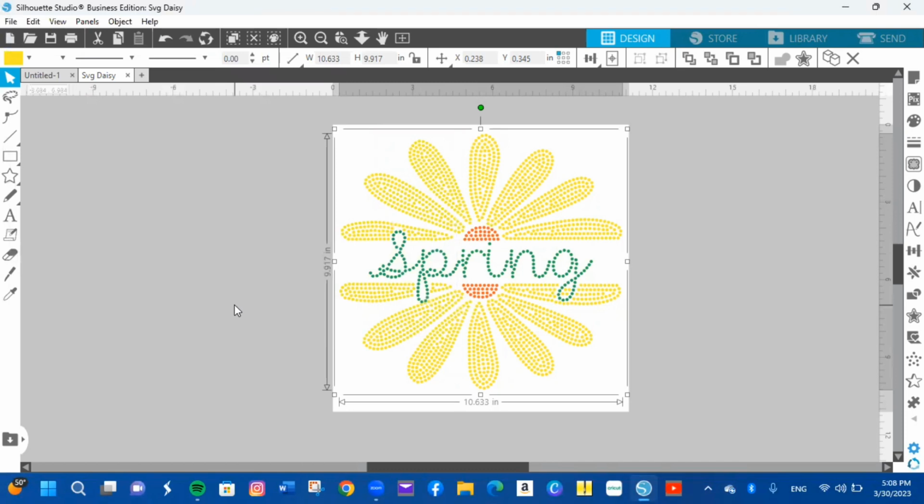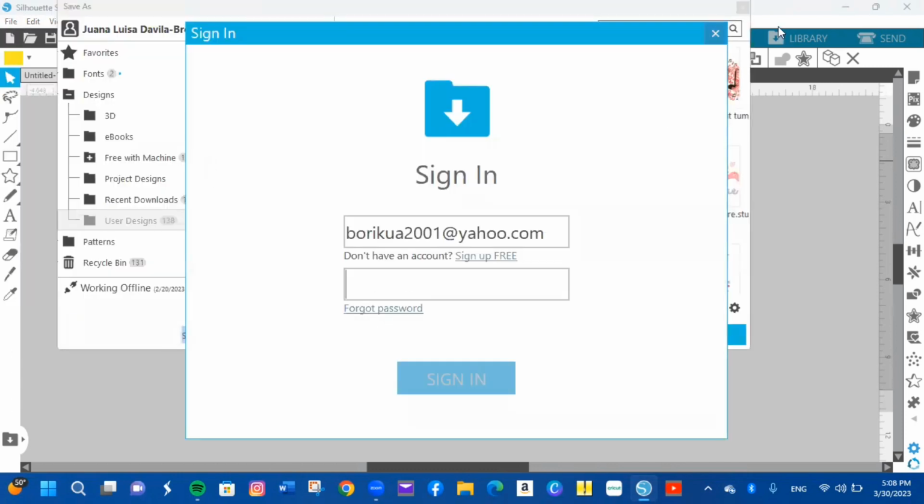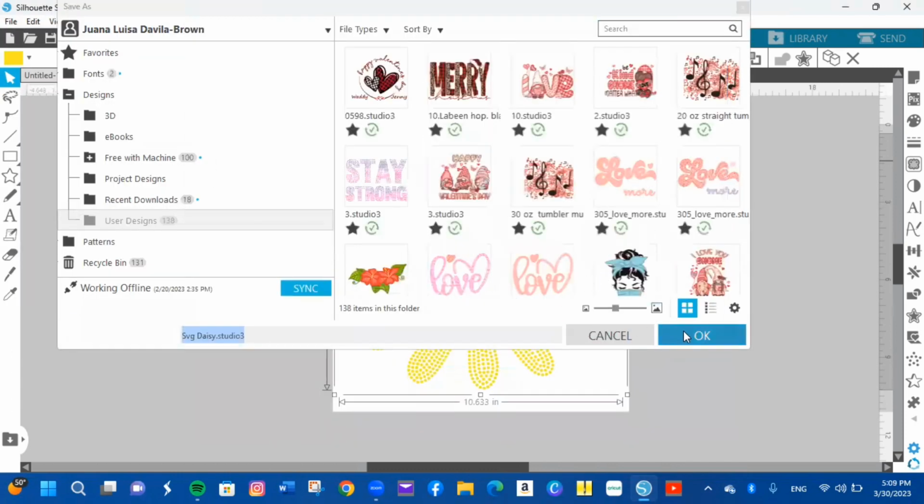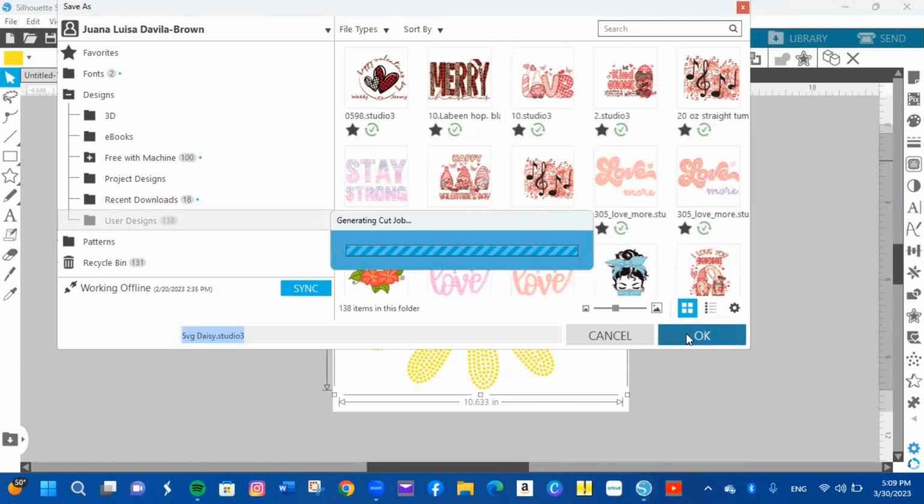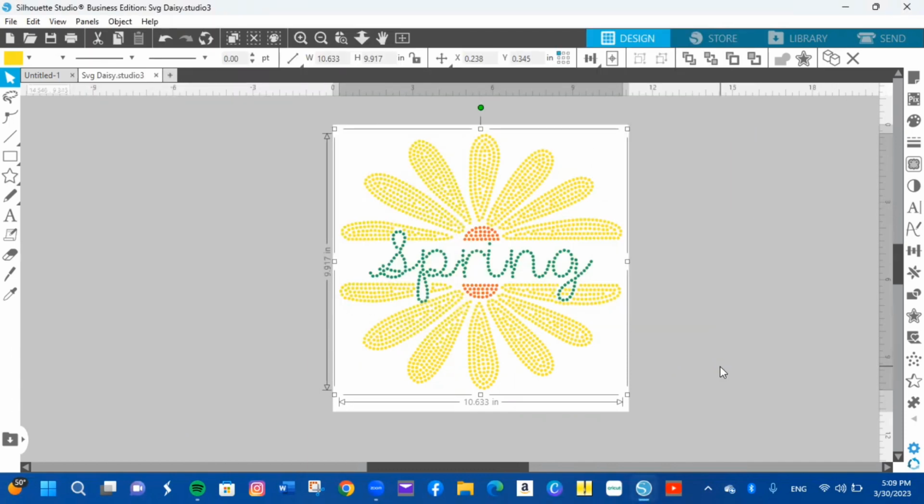And what I also do for this is save it here on Sigil Studio in my library. Just in case I want to come back in the future and make some changes, I am able to do it because I have it saved in here. So I'm going to go again to File, Save As, and this time I'm going to pick Save to Library. Okay? So I'm going to click OK. And it's already saved. So I'm going to go ahead and eliminate this.